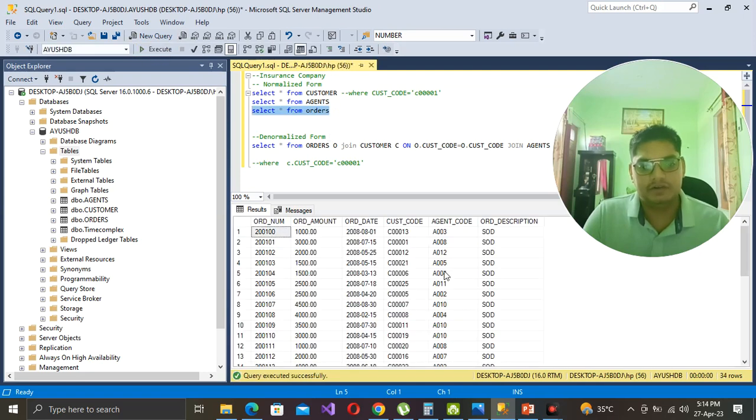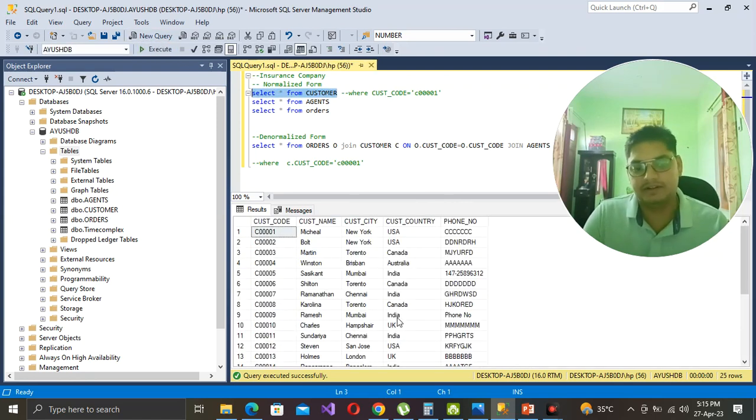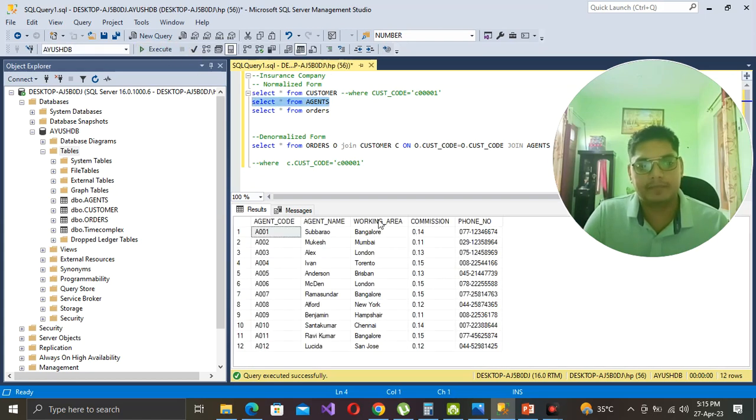See, in the order table we have the order ID, the order amount, the order date, then the customer code. An order is also placed by a particular customer. Then there must be an agent. A particular agent is also assigned to a particular order. Without the help of an agent, how can we create it? So in the customer table we are defining the customer details. In the agents table we are defining the insurance company agents. In the orders table we are combining them.